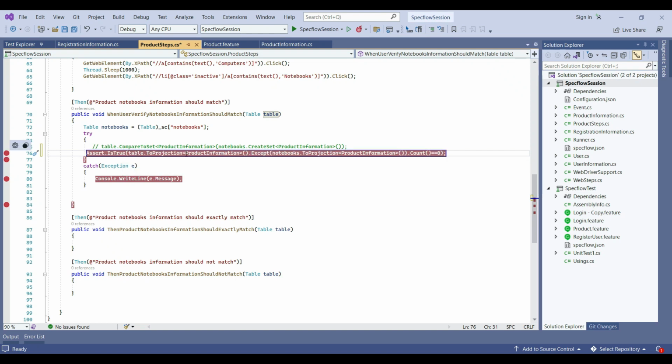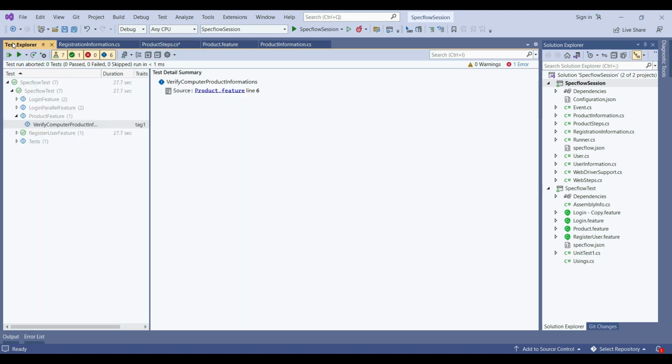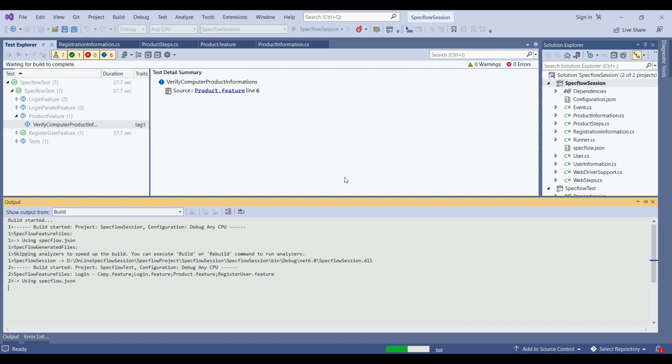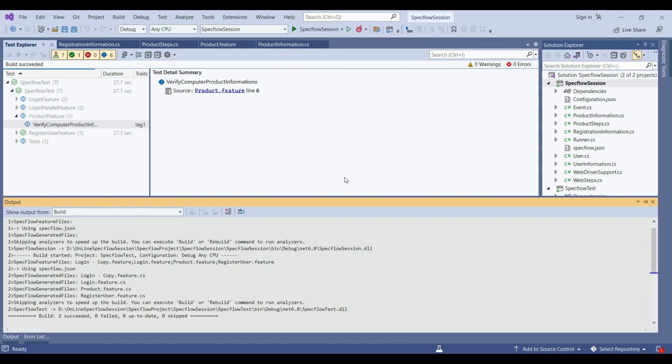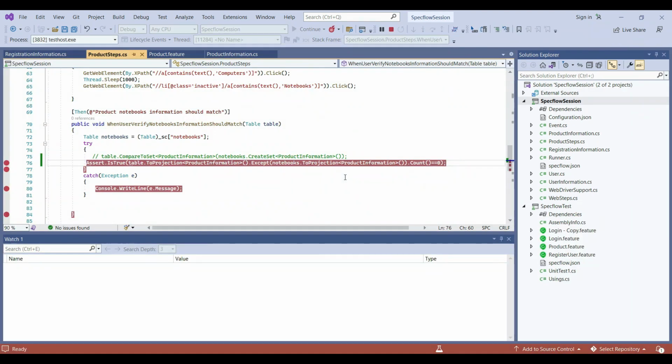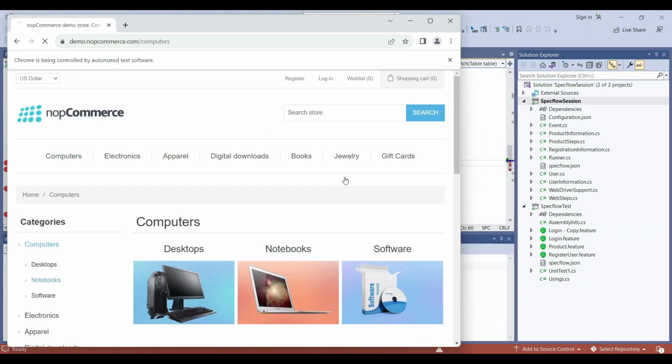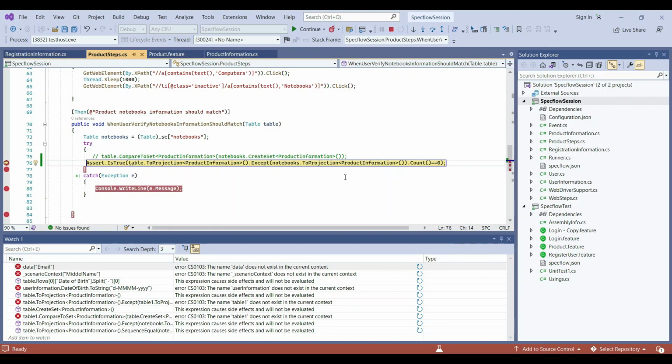So let's do one thing, let's have a rerun. Right click and say debug. We are going to execute this particular test case in debug mode, and we are going to check the assertion here as well. It has opened this particular website. It is going to fetch all the information related to notebooks.